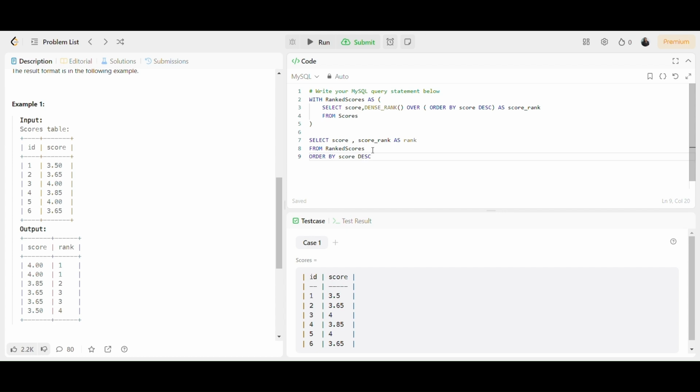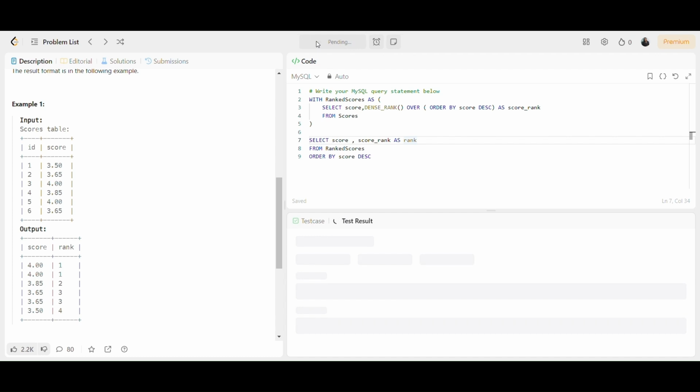Now what is this used for? First of all, we have selected the score and the score rank according to the columns. Then DENSE_RANK will assign each and every score a rank without gaps in the ranking sequence, even where there are ties. Next, ORDER BY score is used for arranging them in descending order. So this assigns a rank to each score based on its value, with the highest score receiving rank 1. I think this should work now. We'll run our query and check.